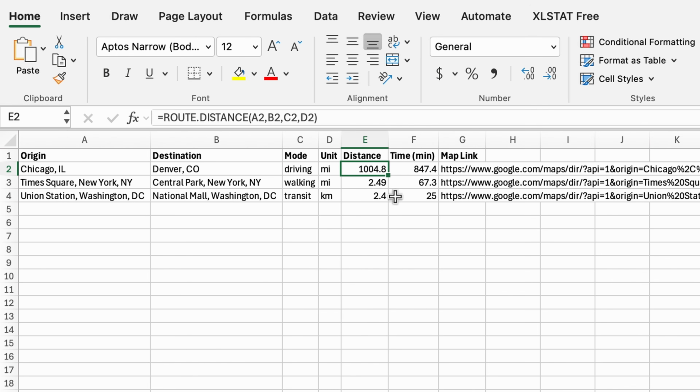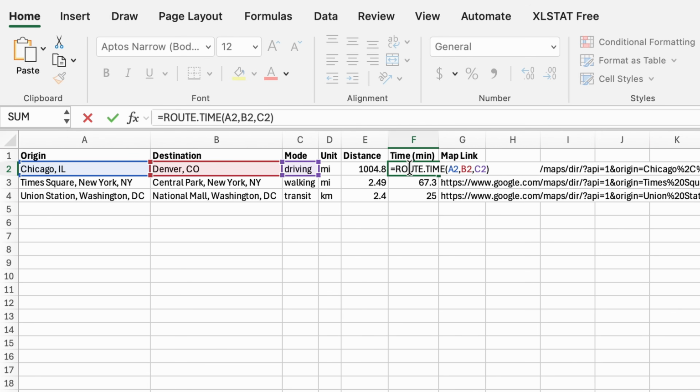And we'll look at the other two formulas. So the second one is route.time. It takes similar arguments. You see origin and destination. It also can take mode, and you can specify departure time. So if you wanted to, you could have traffic aware routing. So if you put in a time that's rush hour and you're in a city, the time is going to be longer. Then you have route.URL.